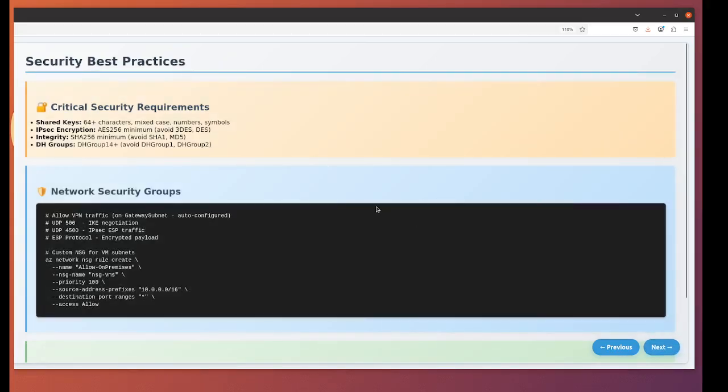Best practices and security. Let me share the most important best practices I've learned from production deployments and security incidents. Always use strong shared keys, 64+ characters with mixed case, numbers, and symbols. I've seen environments compromised because someone used password123 as their VPN key. Implement network security groups to control traffic flow. Just because the VPN tunnel is established doesn't mean all traffic should flow freely.